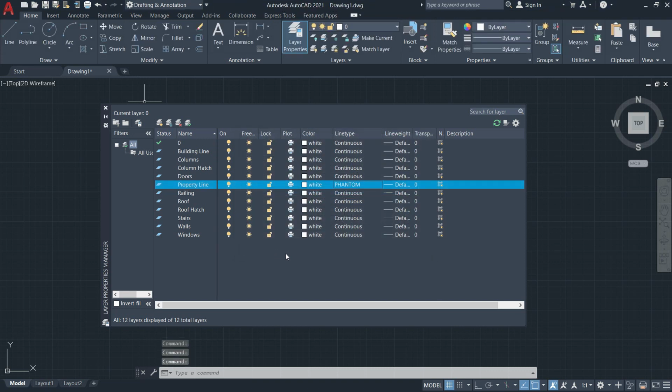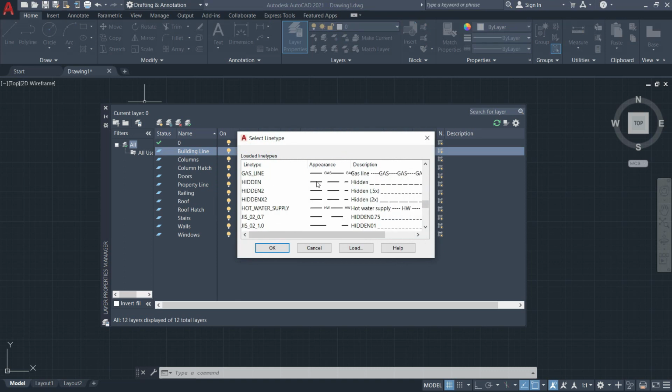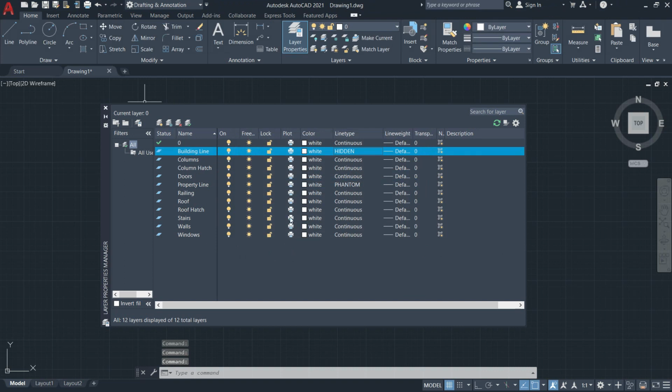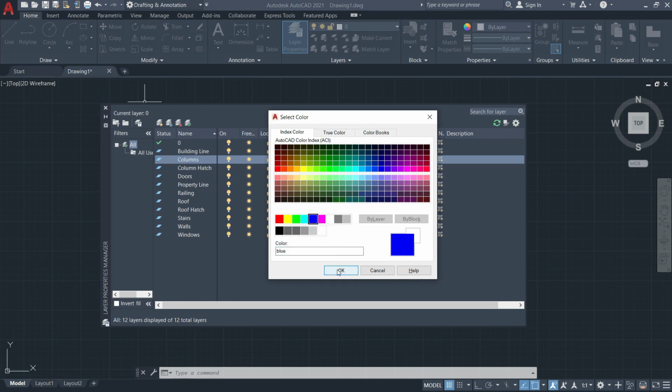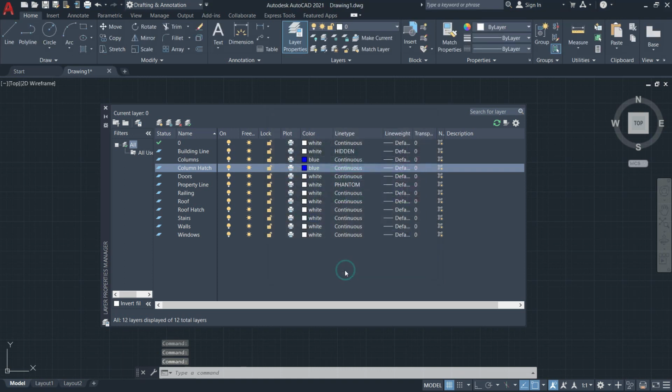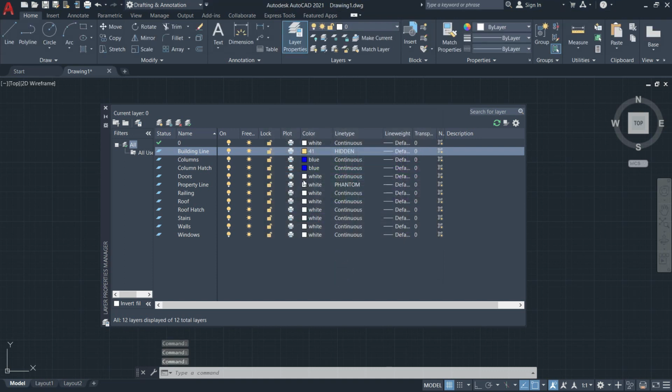And then I call this the building line. There's the building line. So I'll just use hidden. Now regarding colors, you need to choose your own color. So I just create my own, for example for the column just use blue, then for hatch solid, so I'll just select blue, similar. Then let's say building line, let's try this one. You choose your own color.